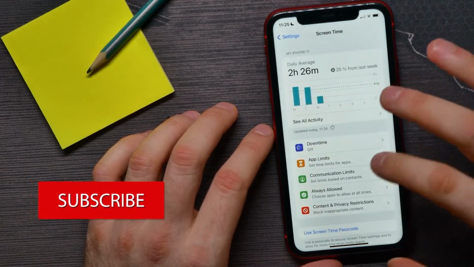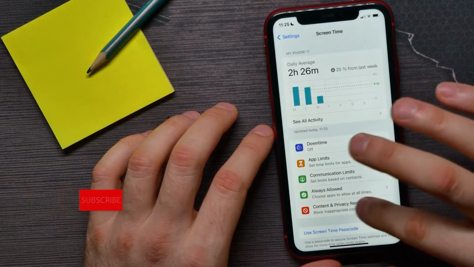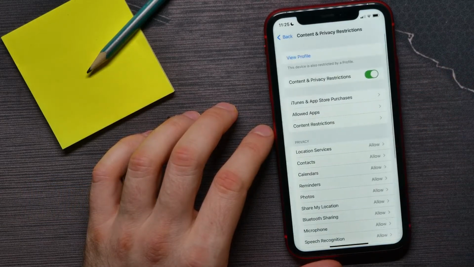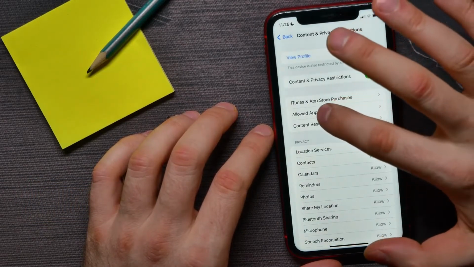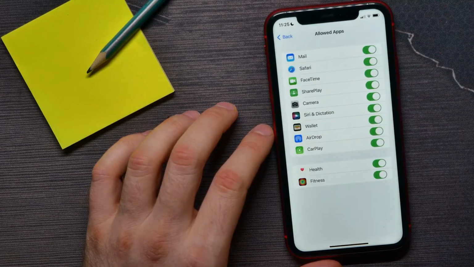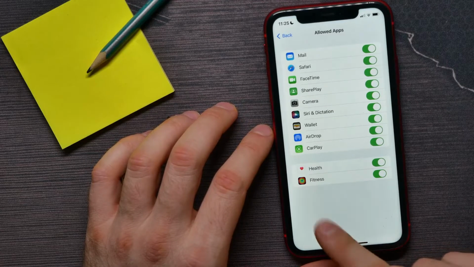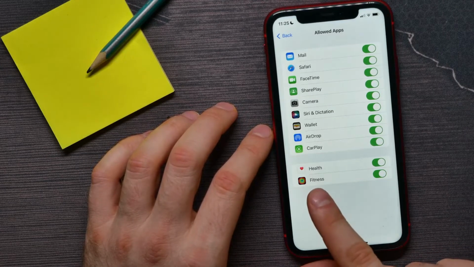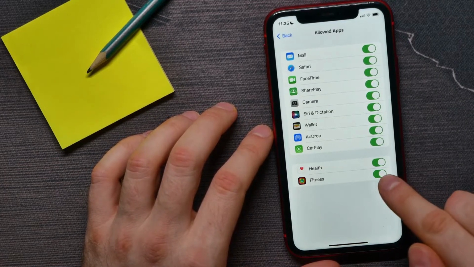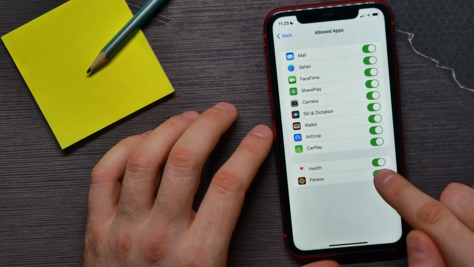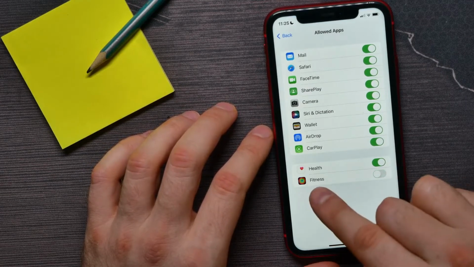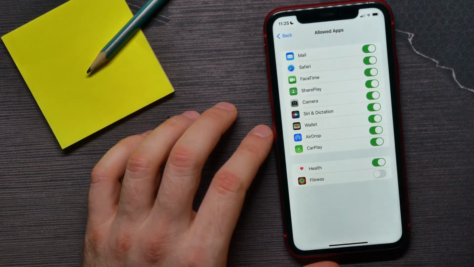Now, there, tap on Content and Privacy Restrictions, and here tap on Allowed Apps. Here, at the very bottom, you can find the Fitness application, and you can disable that app just by hitting that switch. So I'll just tap here once to turn the Fitness app off.